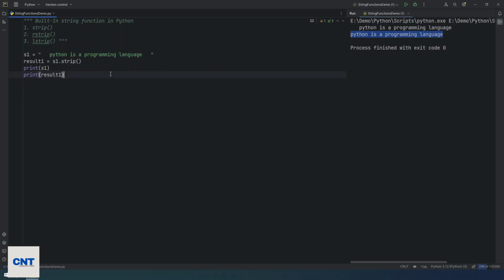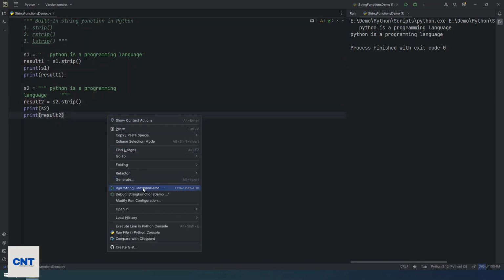Okay, if space is not there anywhere, then it will not remove, right? If you remove the space from here, it will not remove. I have one more string with me, which is a multi-line string. If you want to apply the strip function on this string, it will remove the leading and trailing space.